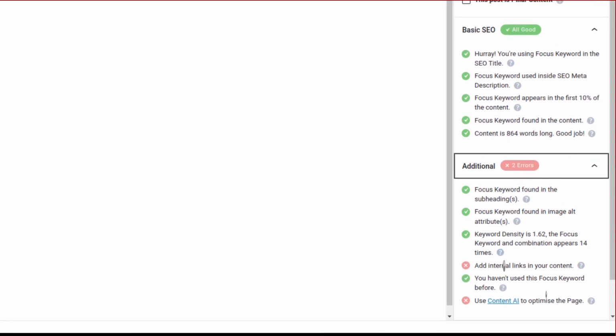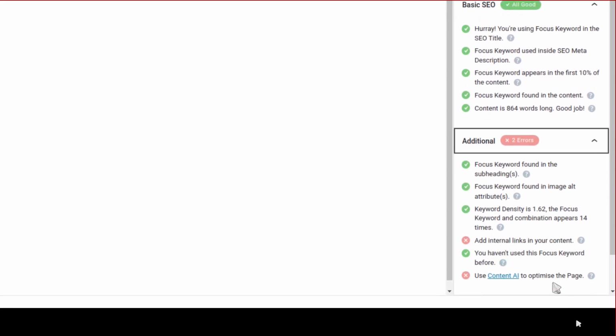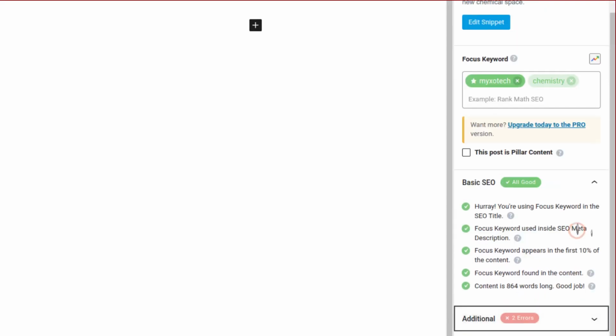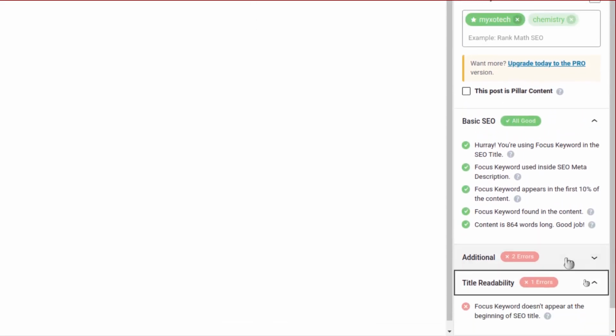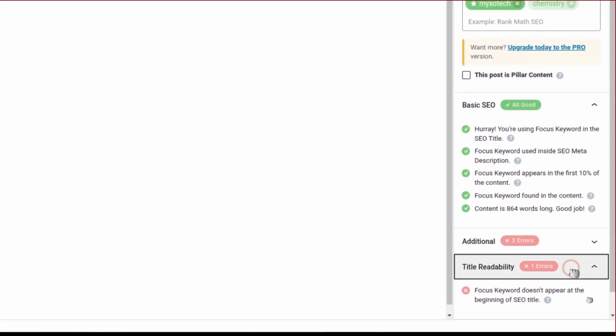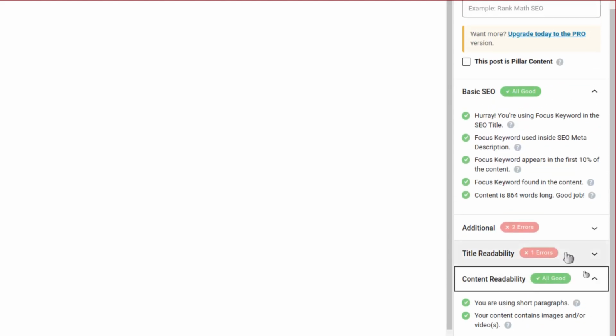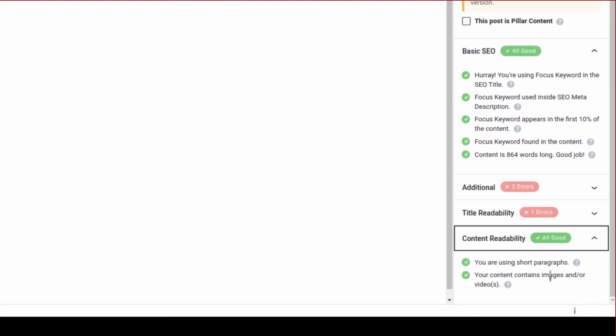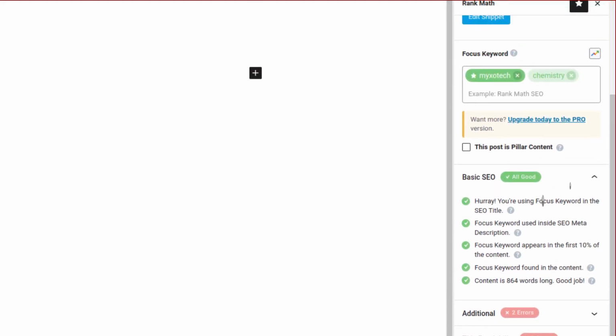We don't really have internal links because we don't have other pages on this website. You haven't used this keyword before. We're not using this feature that Rank Math is promoting. Title readability: the focus keyword doesn't appear at the beginning of the SEO title. And you are using short paragraphs. Your content contains images and/or videos, so everything's good.